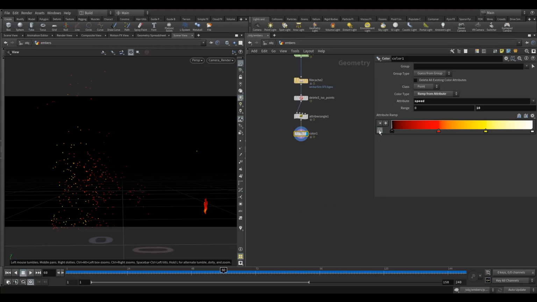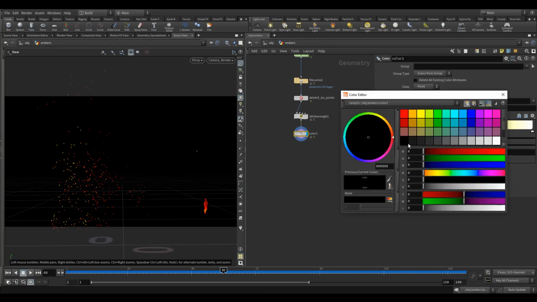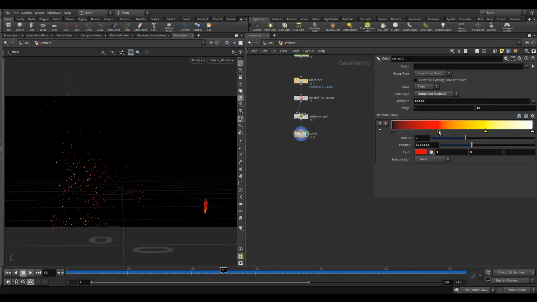But I'm going to play around with these a little bit. So I'm going to change this black. I don't want complete black. I'll set it to this kind of gray. This red I'm going to bring down as well.